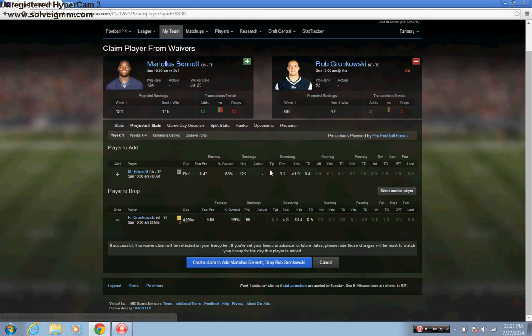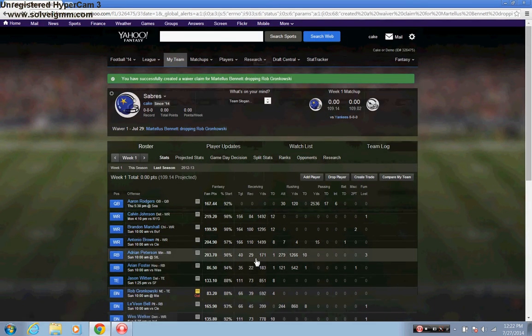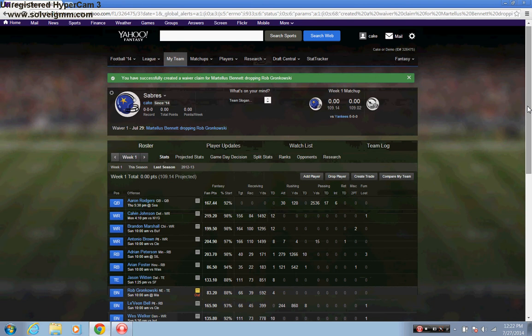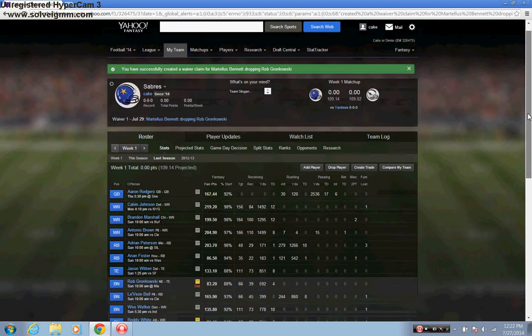You can really compare their stats to make sure that's the guy you want. And once you decide that, you hit Create Claim and add your new guy and drop the old guy. What happens is, if it's a free agent, that guy's on your team right away. It's done.